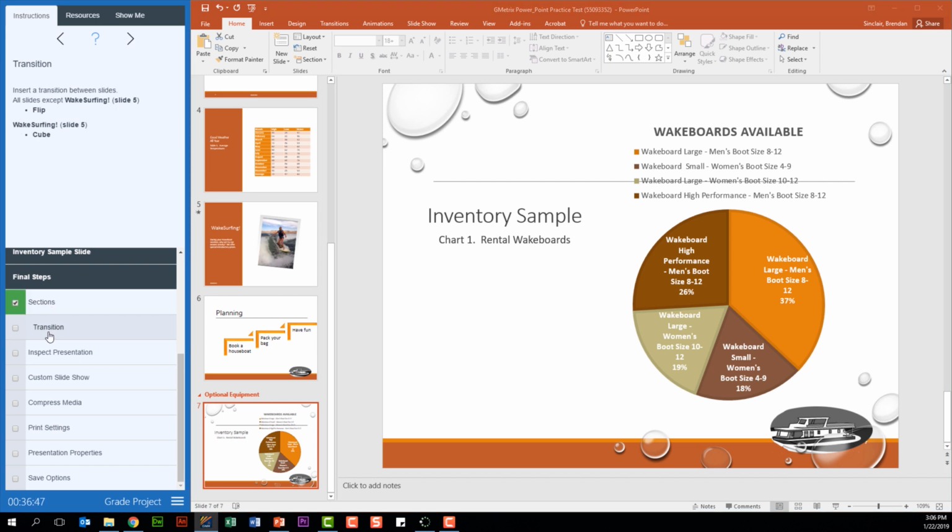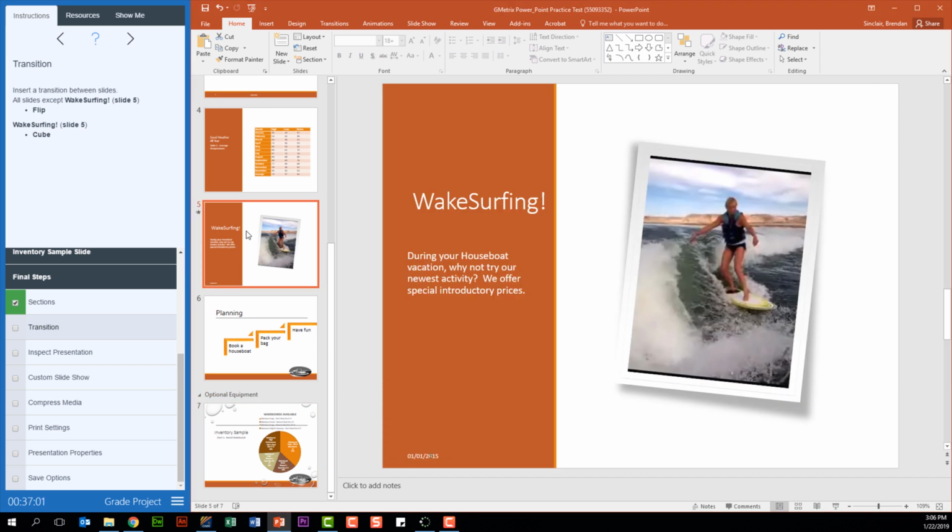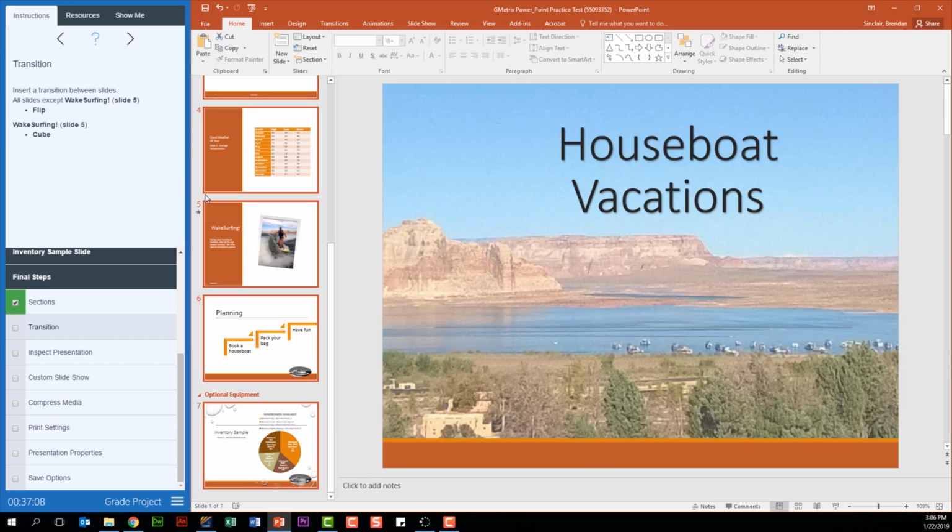This task wants us to go ahead and apply a few transitions. It's going to have us apply the flip transition to all of the slides except for 5. And then on the 5th slide, it's going to have us do cube. There are a few ways to do this. Probably the easiest way is to just go ahead and select all of the slides. Once you select one, if you hit Control A on your keyboard, you will select all of them. Notice that there is an orange box around each slide.